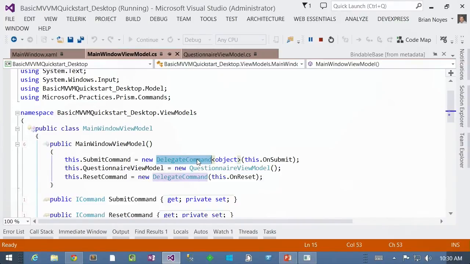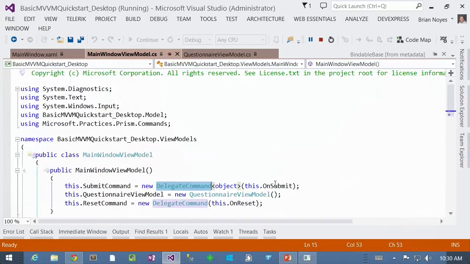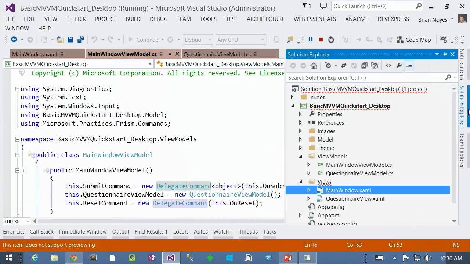So most MVVM frameworks or toolkits like MVVM Light and Caliburn have something similar here, usually called delegate command or relay command are the normal names there. So that stuff's all there. But the kind of new stuff is the view model locator, the bindable base, and that's mostly it.